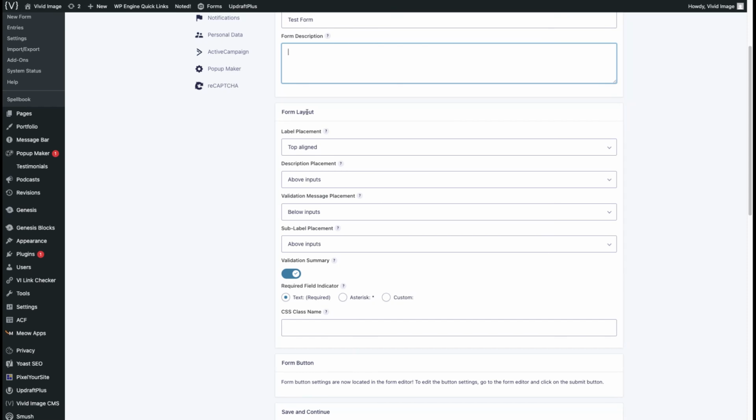Next, you have the form layout options. You can choose label placement, description placement, validation message placement, and sublabel placement. This is just choosing where you want that text to show next to each field. So if you want to change any of these placements, just click this drop-down box and choose that placement option.